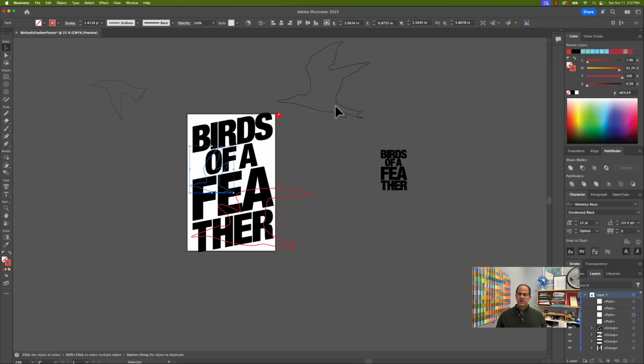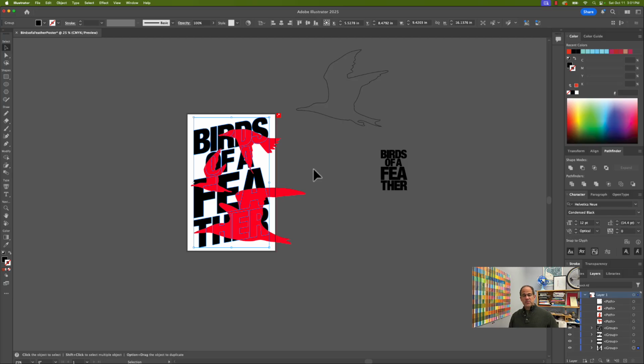So I'll leave this bird a little bit smaller, and what about this one right here? The placement looks pretty good, but now we need to focus on color.